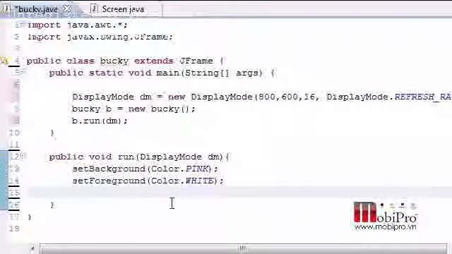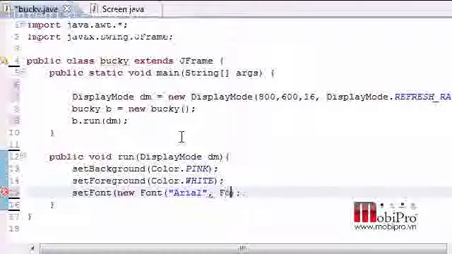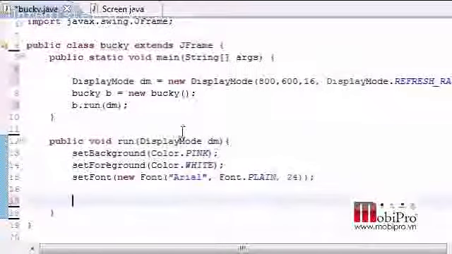So now all we need to do is put a font on it. So set font, we need something to read, so that's why. And what do we want to put for font? Let's put new font. It takes 3 parameters: Arial, font plain, and 24. And if you don't know how to use any of these things, then check out my other Java tutorials, but you guys should know how to do this. That's why I'm going through it kind of quick.